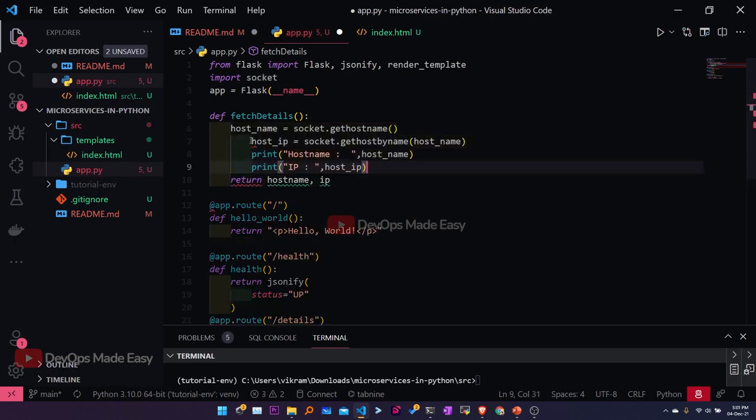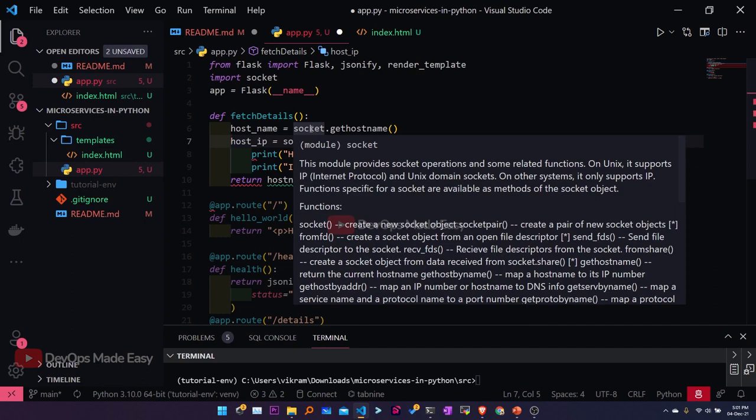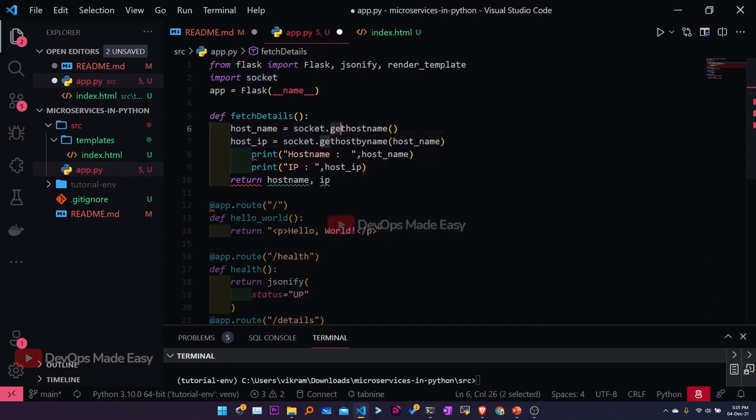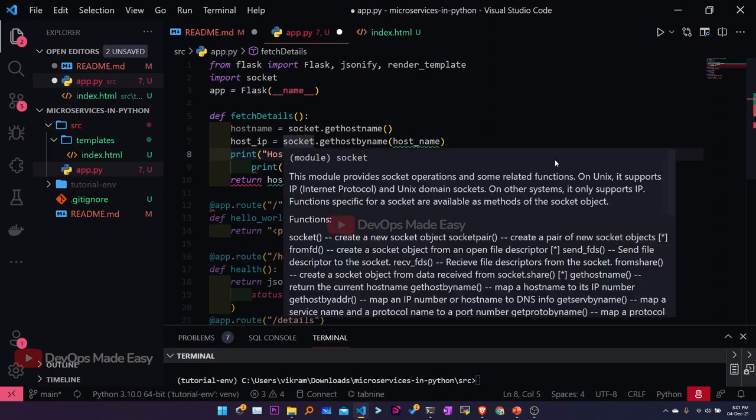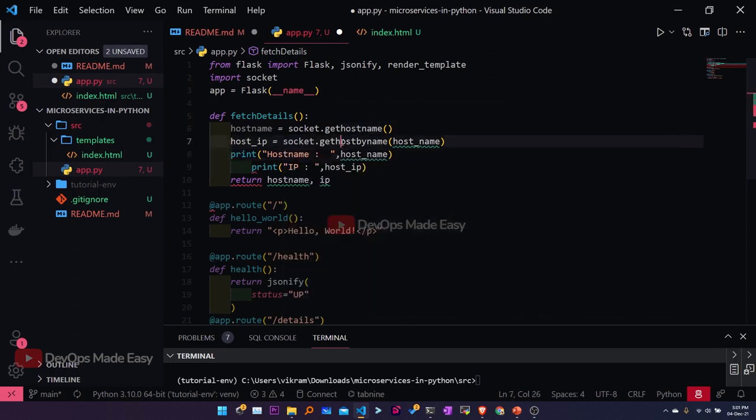So here how we are doing it is we are fetching the host name by calling the socket, and then we are calling one more function inside it called gethostname. So this is going to give me the host name, and the host IP, it is through the same command, but instead of gethostname, it is gethostbyname. So that means it is going to get the IP address. So as an input I have to pass the host name. So here host name and IP address are available now, so it is up to us to print them in the console or not. So I'm going to remove both these print statements.